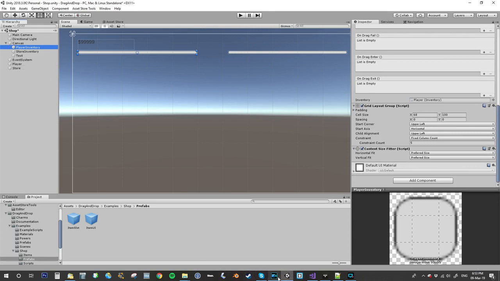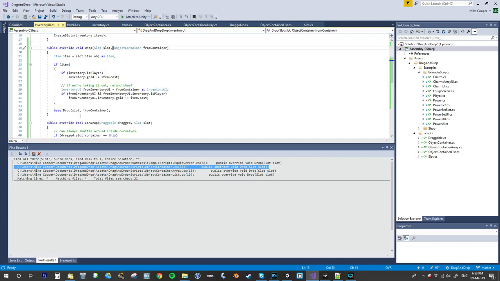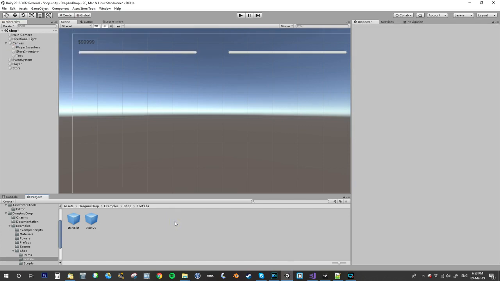And we've then gone and put in another couple of optional steps of overriding the drop function and the can drop to basically simulate money in this buying things from the store scenario. That's it. Best of luck with your own drag and drop UIs.